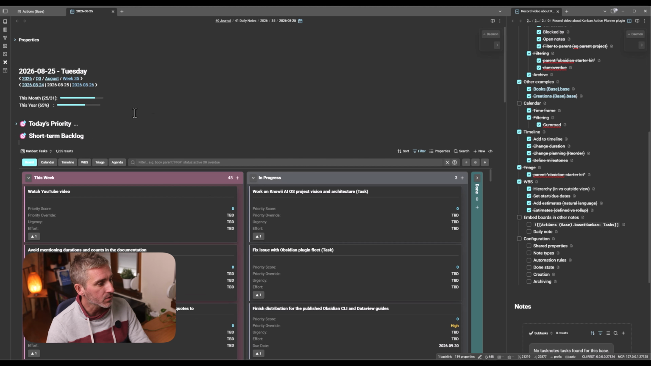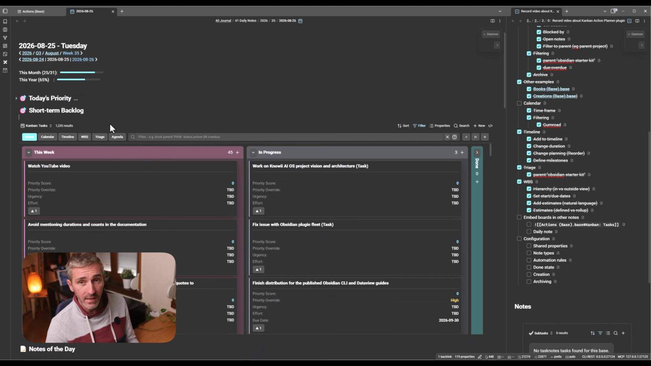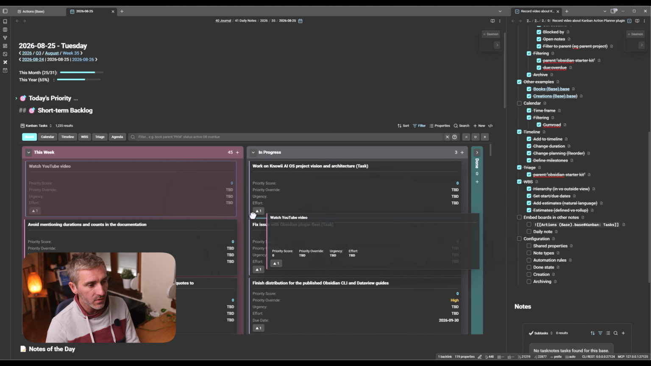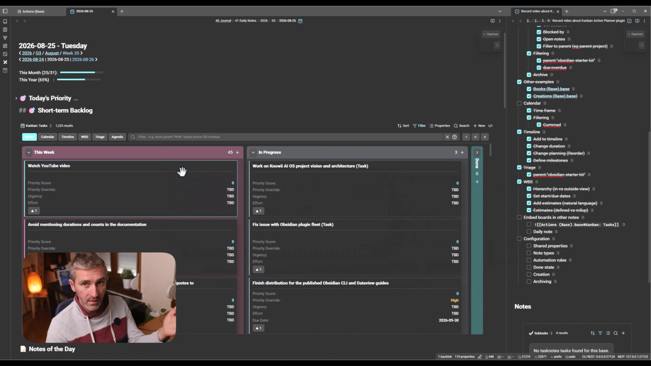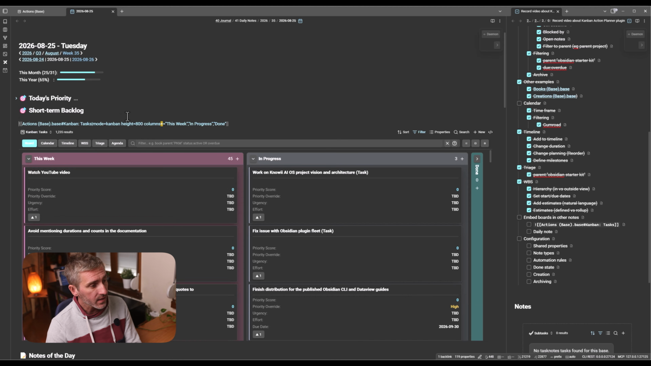Anyway, you can embed those Kanban views and those calendars and timelines and whatever that I've shown you. You can embed all of that wherever you want in any other note. And so here is my daily note. That's where I'm working most of the time. And you can see that I have this short-term backlog thing that shows me the Kanban board, where I can also drag and drop, just like in the base view. And it's actually an embedded base inside here.